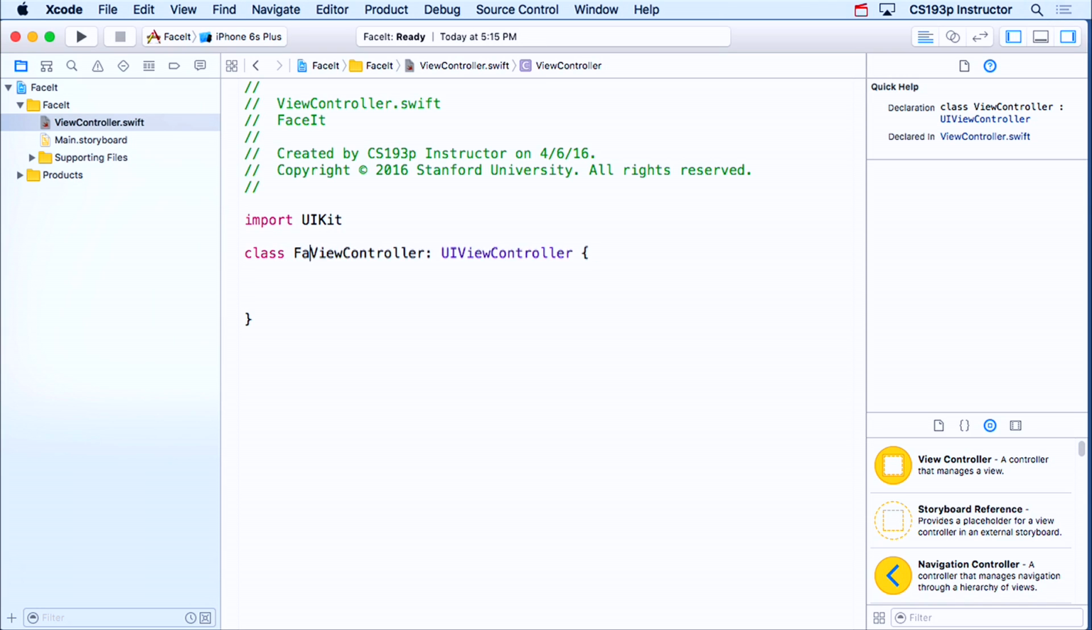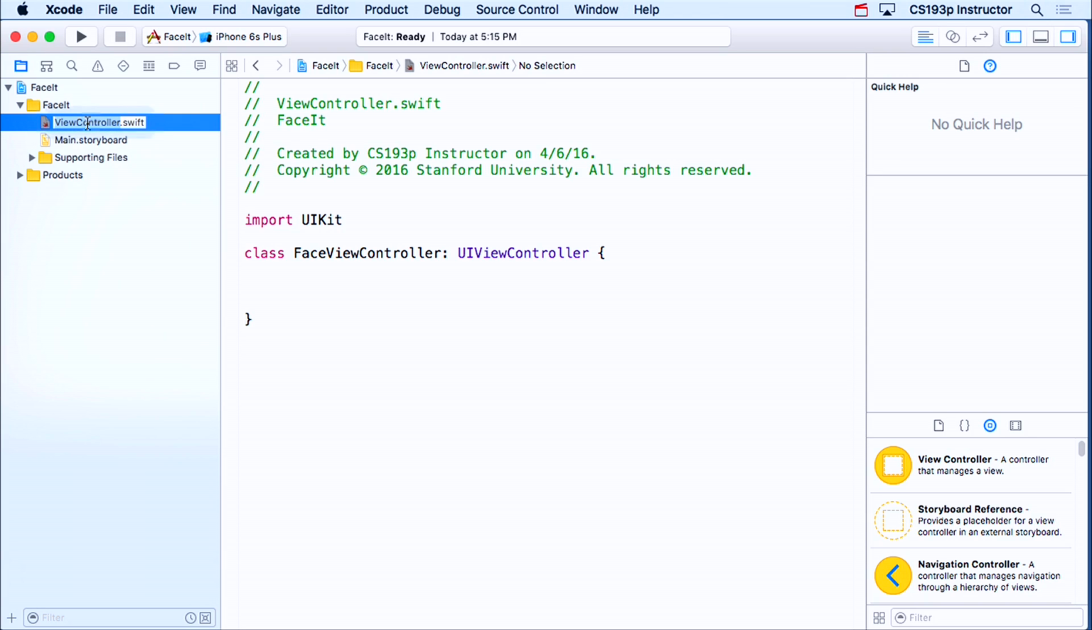So I could just say FaceView controller, and I might think, okay, I'm good to go. But of course, that's not good enough. First of all, I probably want to rename the file because in Swift, generally the name of the file should be the name of the most important class in the file, okay? Because that's what people are going to expect when they see the name of the file. So that's one thing. But that's not enough either.